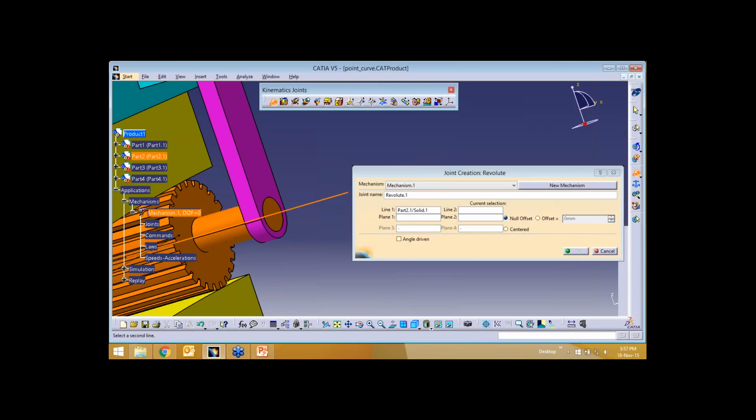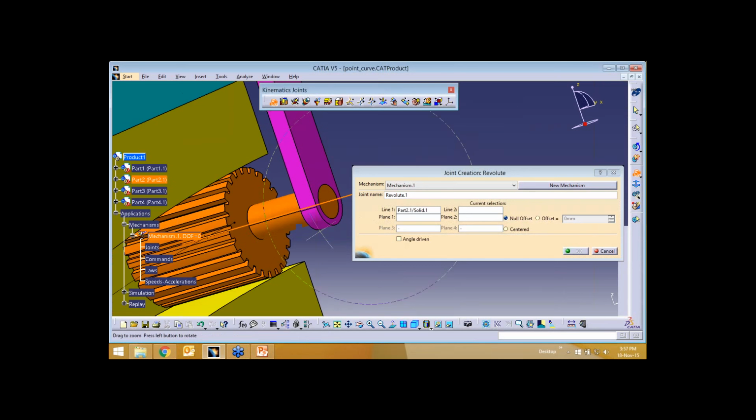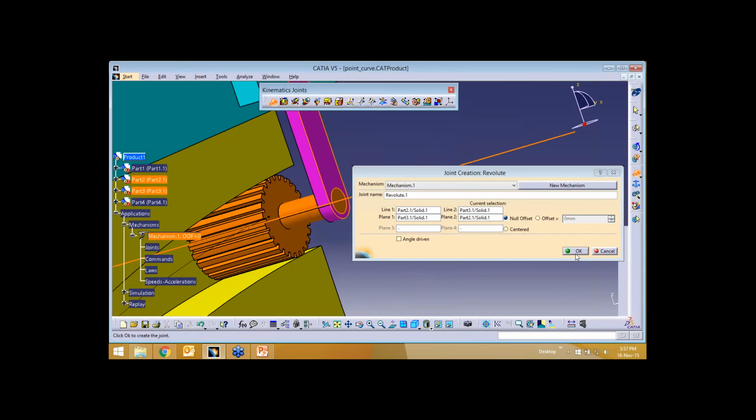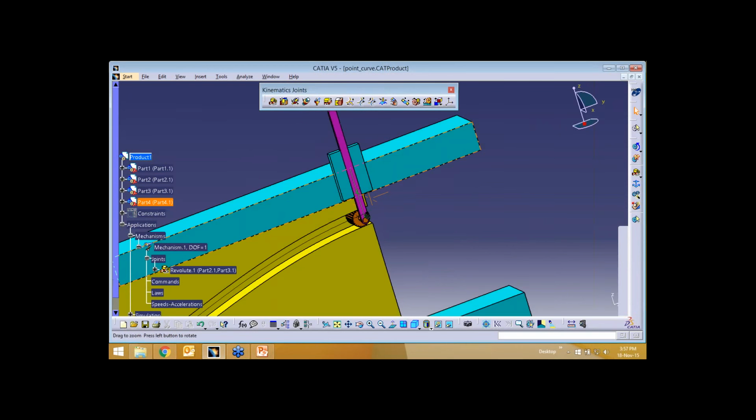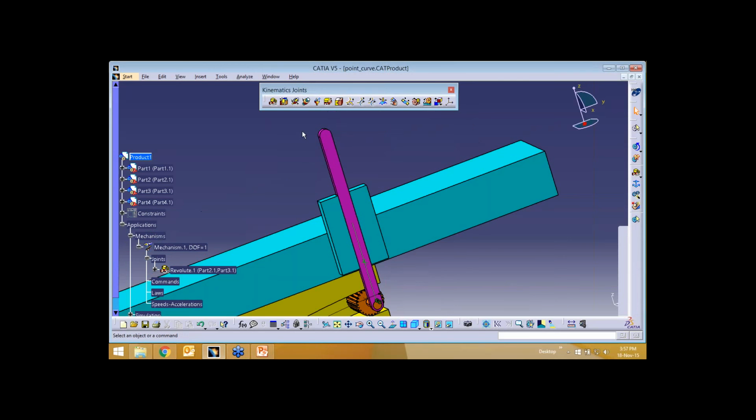I'm going to give a coincidence between this line to this and this plane to this plane. I'll say okay. So one revolute joint has been created, between this orange color and this pink color. Now what I have to do is make this lever slide up and down to this blue color thing. For that, I'll go for a prismatic joint. I'll give a prismatic joint for this face to this face and this line to this line.